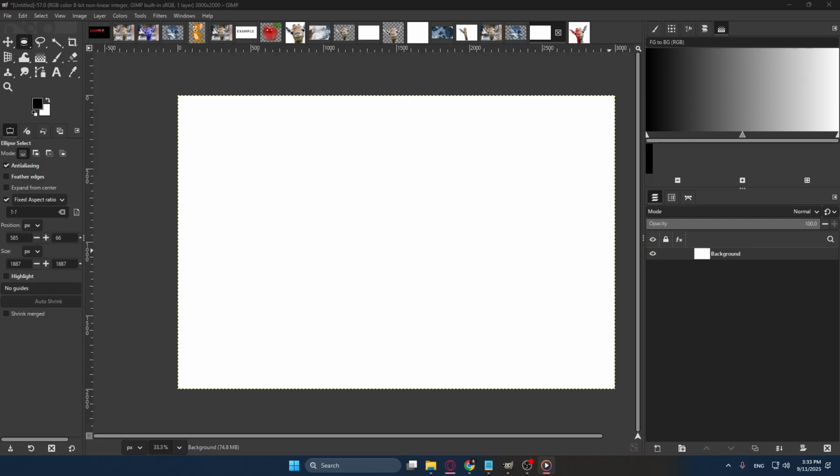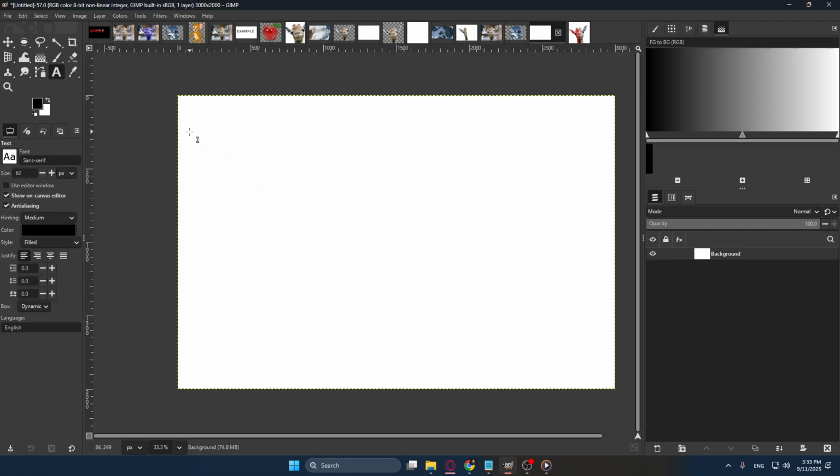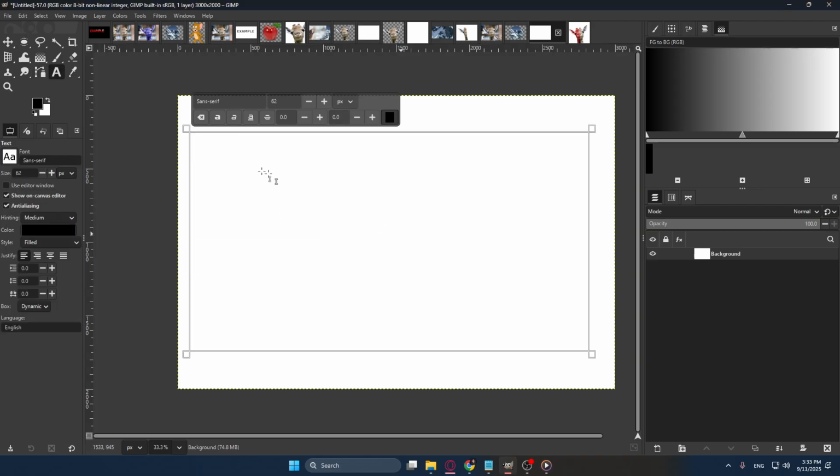With your canvas ready, the next step is to insert your text. Navigate to the toolbox, usually positioned to the left of your screen, and select the text tool, represented by a capital A. Click on your canvas where you want the text to appear and begin typing. Adjust the font, size, and color to your preference. Remember, the initial color of the text doesn't matter too much, as you'll be applying a gradient over it.